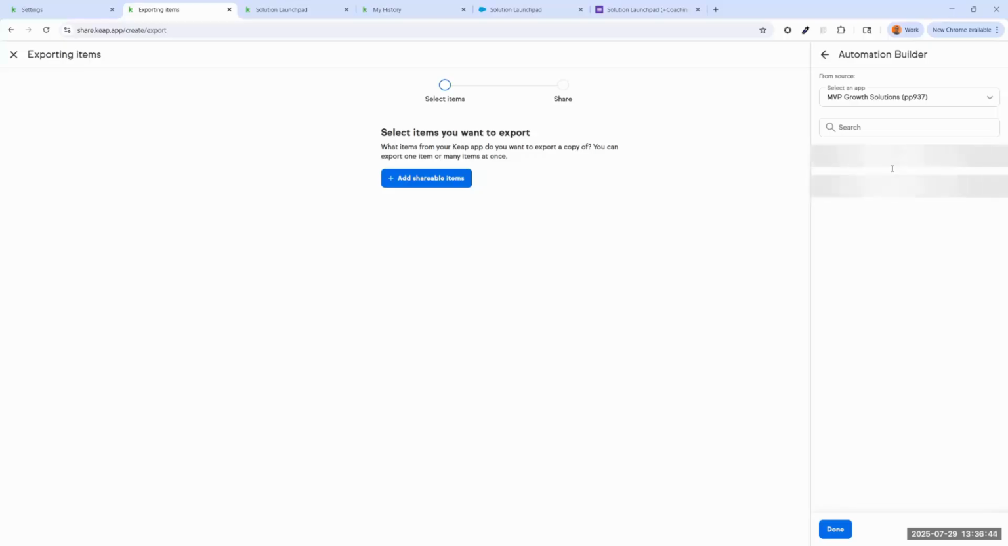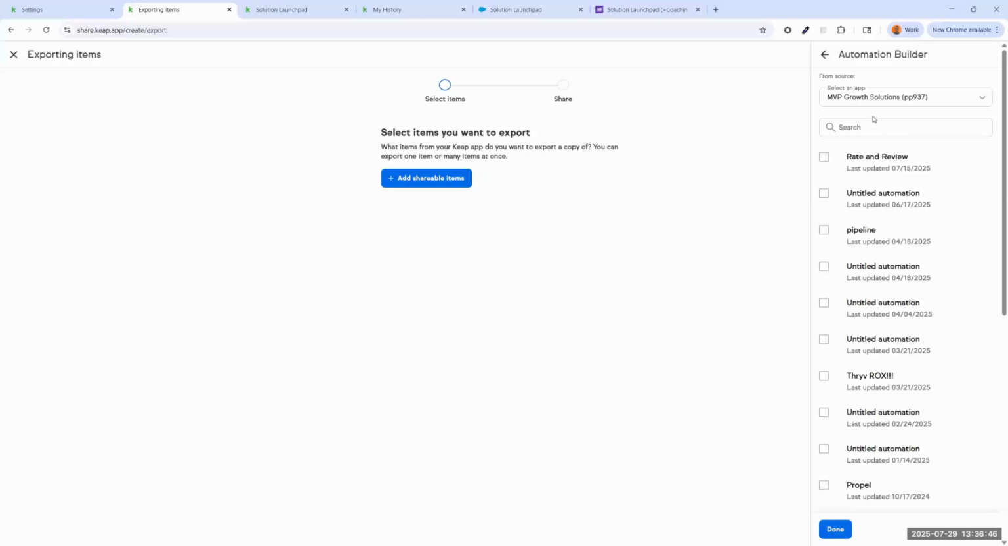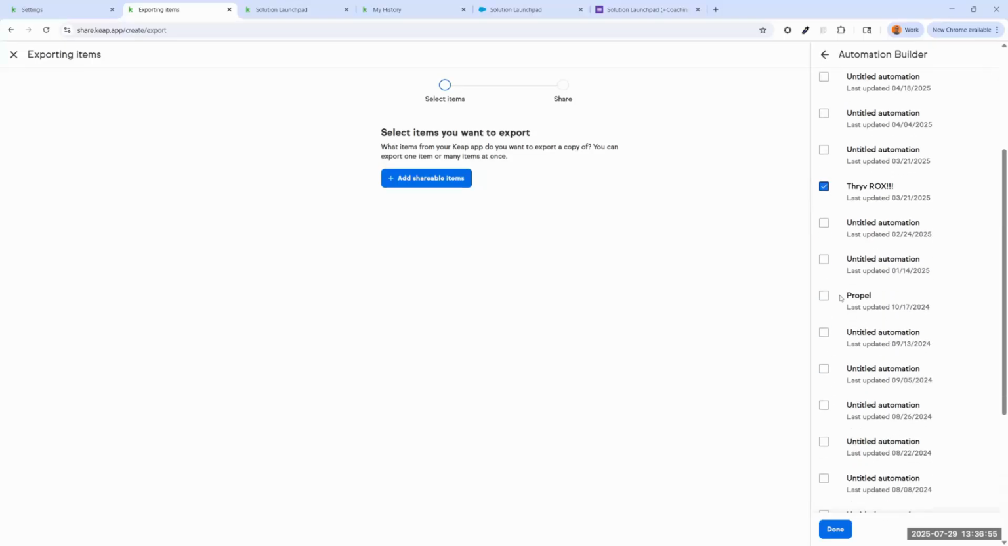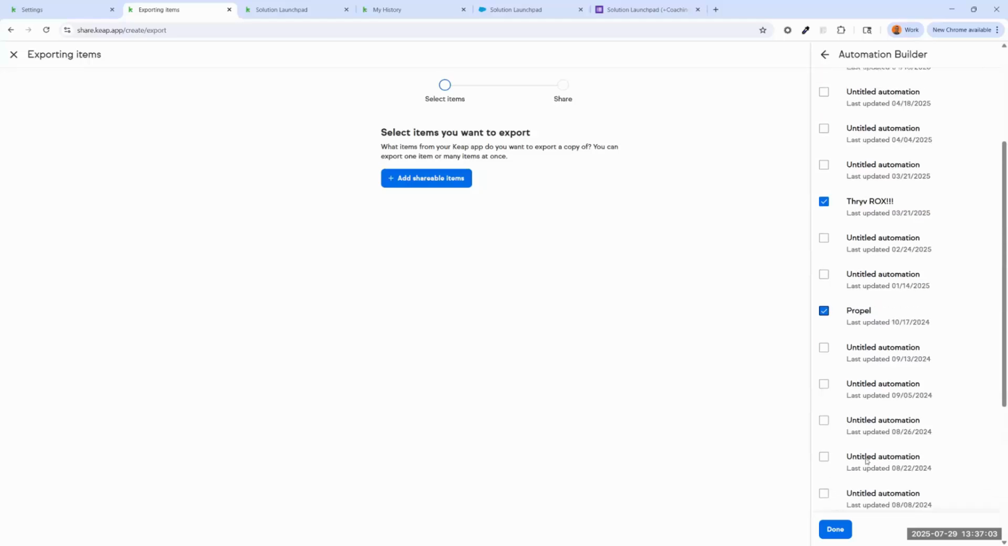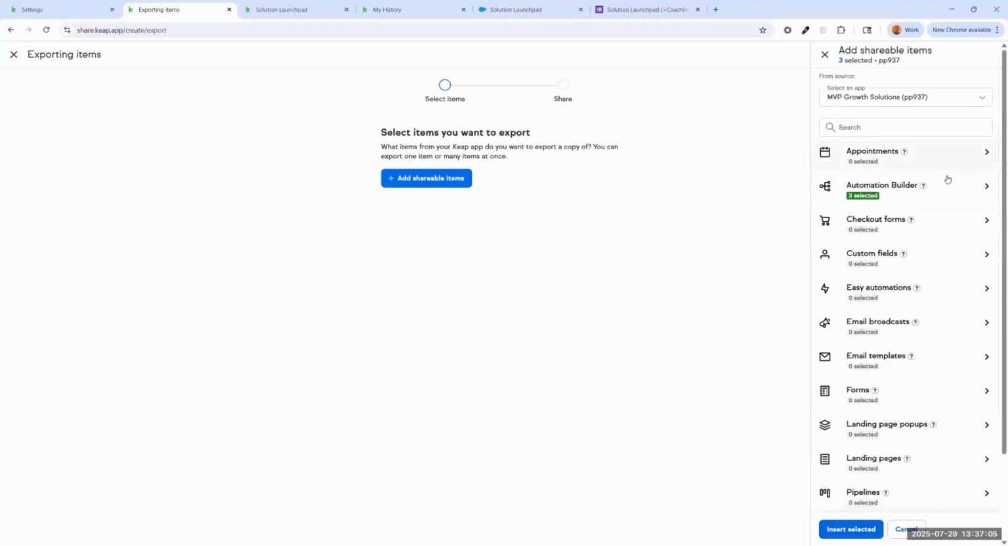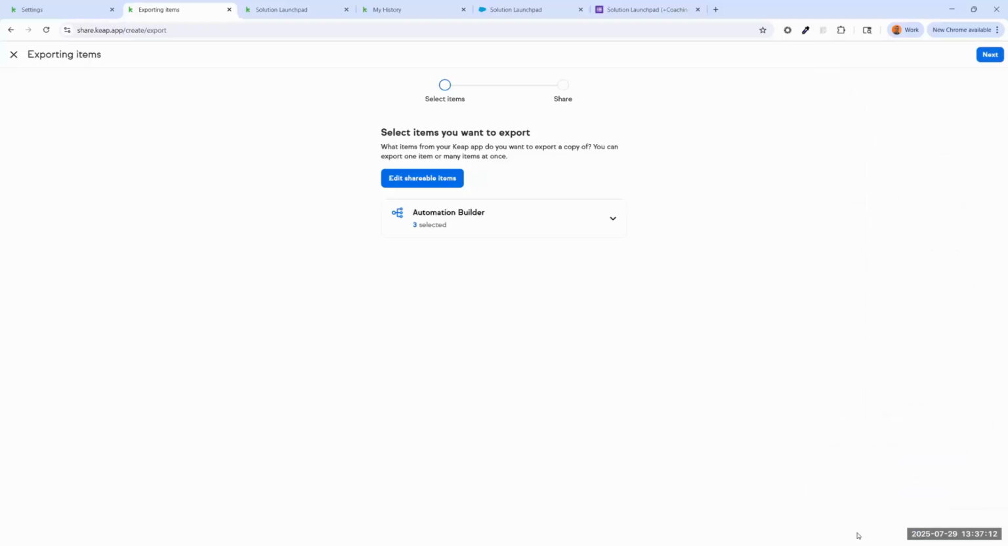And now I'm going to see all of the automations in this app, and I can choose from them. So let's say I get this rate and review. Look at that, Thrive Rocks. Okay, how about that? I got a couple fun little things in here. Let's go with that. It's going to load some more for me, but let's say we're done. Say I've just got those three. You can see here that I've got three selected, and I can insert these.